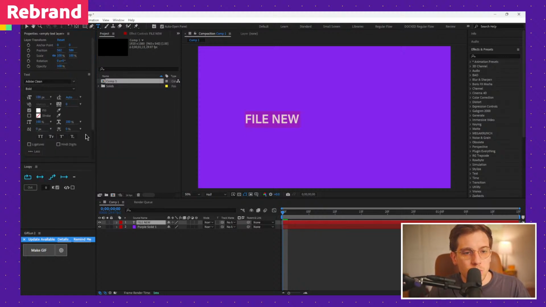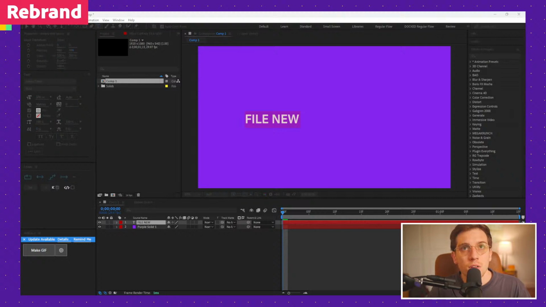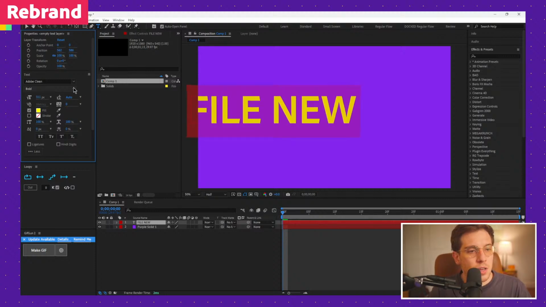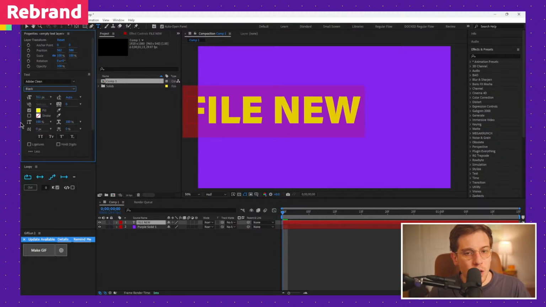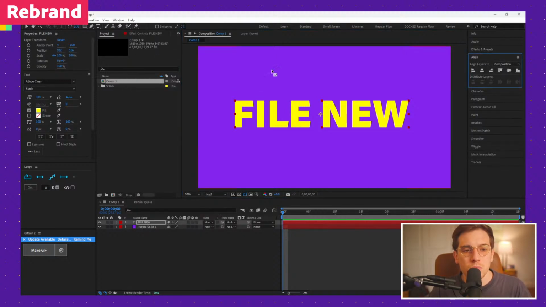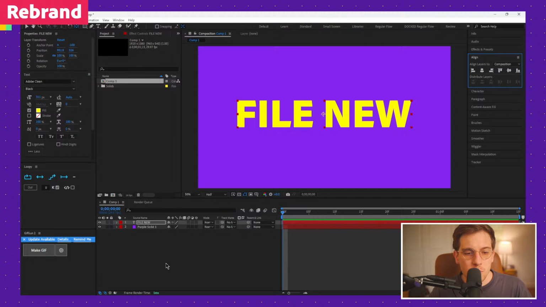Adobe Clean Bold. We'll change the fill to yellow just so we're staying on brand here. And it makes it vibrate and hurt everybody's eyes. I want to make it actually even bolder. Let's make it black just for fun. I'll hold down Y, and that switches it to the center here. We can go to Window, Align, and I'll put it in the center of the composition.